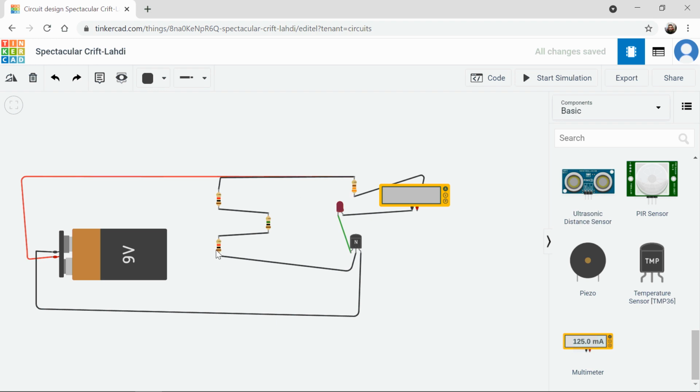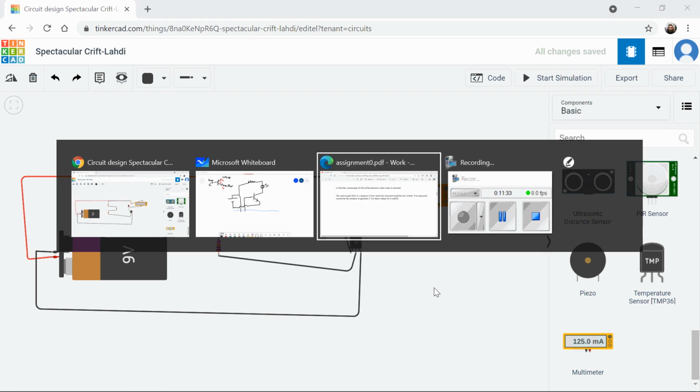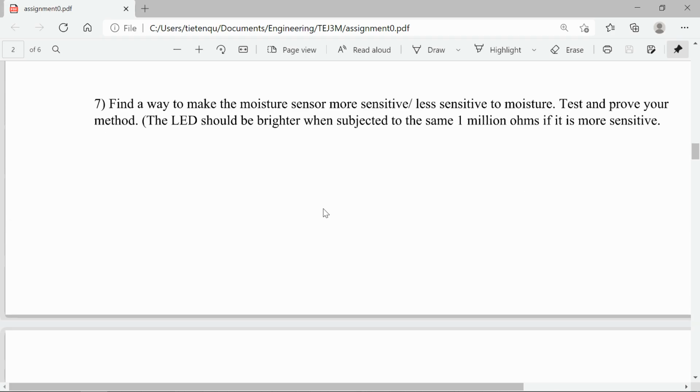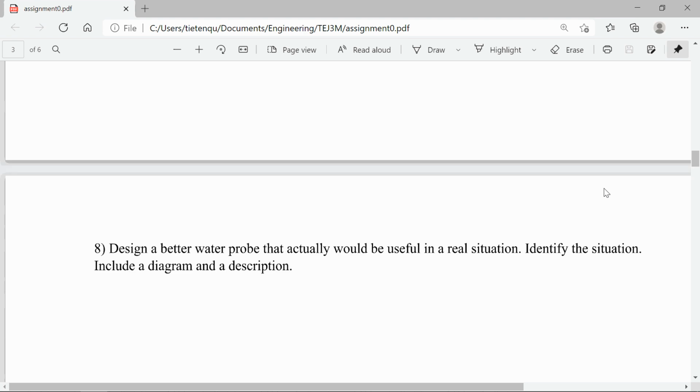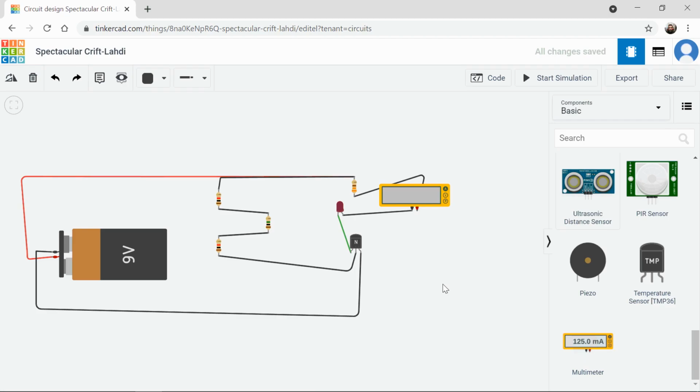The fraction of this divided by that is, we call it the hFE, which is basically the amplification factor of your transistor at that time. So how much collector current you're getting for every unit of base current that's going into the transistor. And then find a way to make the moisture sensor more or less sensitive. Test to prove that.